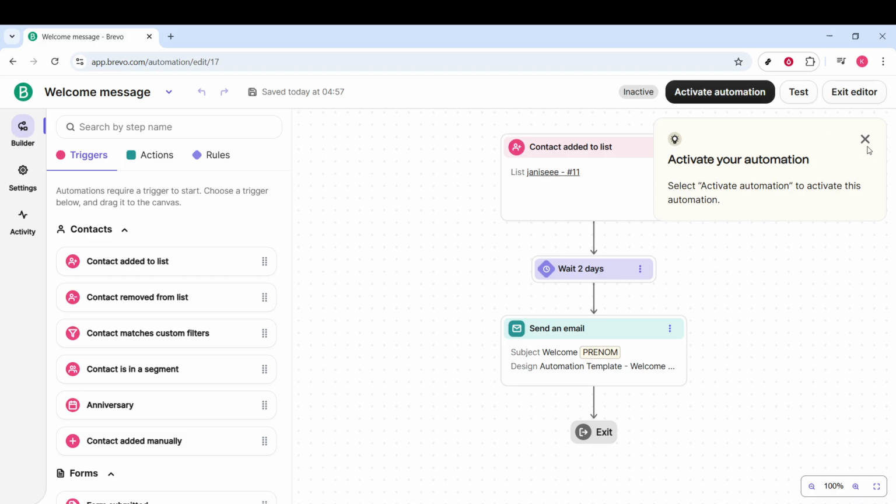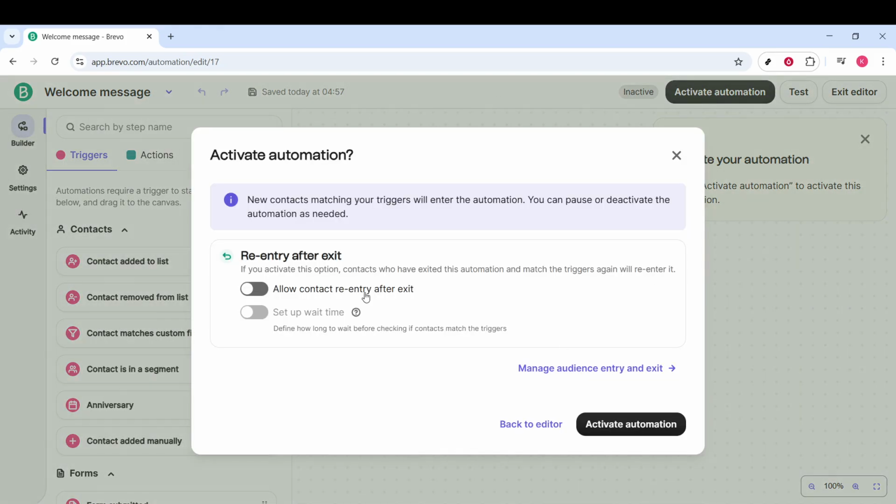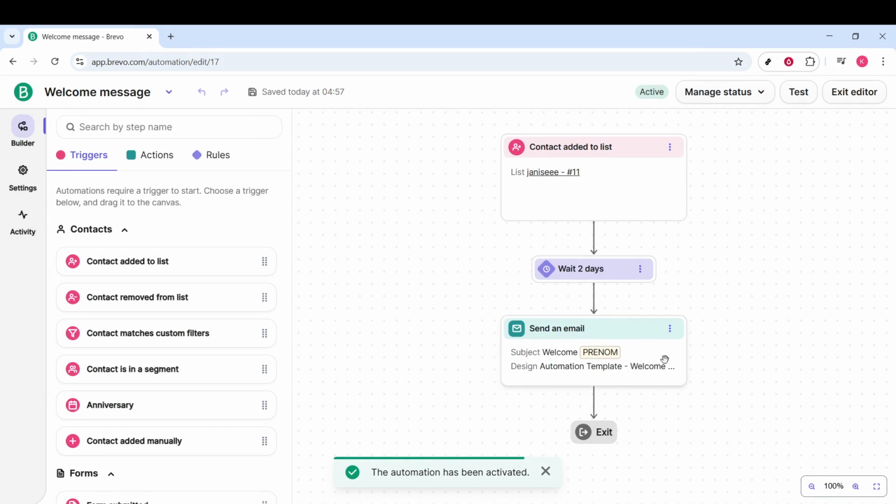Finally, click Activate the Automation. This turns your workflow on, so it can start sending welcome emails automatically for new contacts added to the selected list. Once it is active, keep an eye on performance and results inside Brevo so you can fine-tune your message over time if needed. That covers everything you need to know, and that is all there is to it.